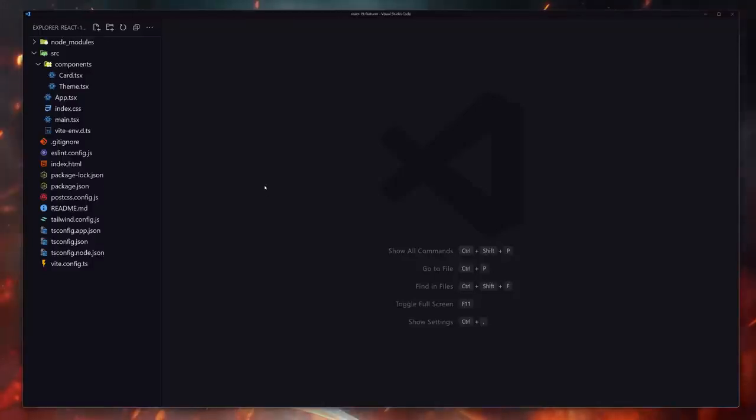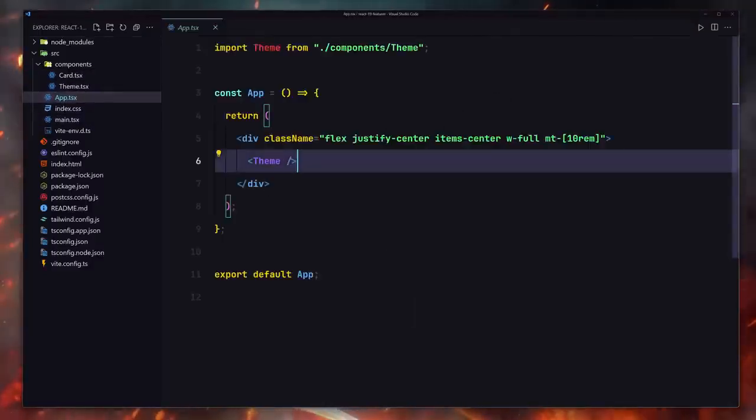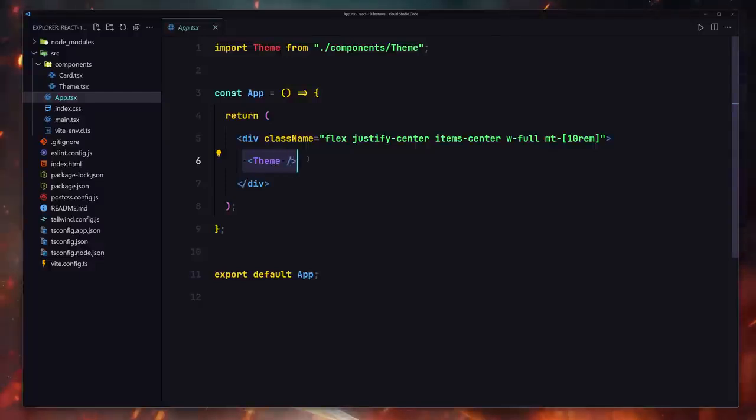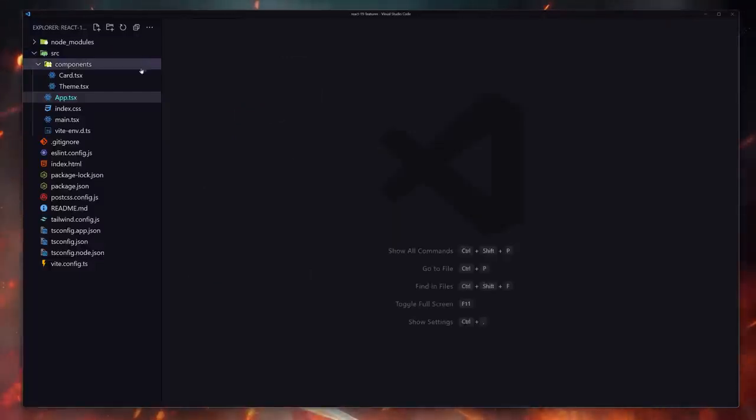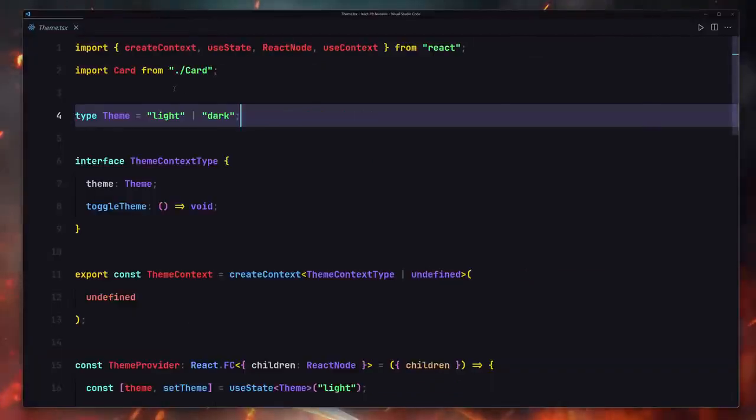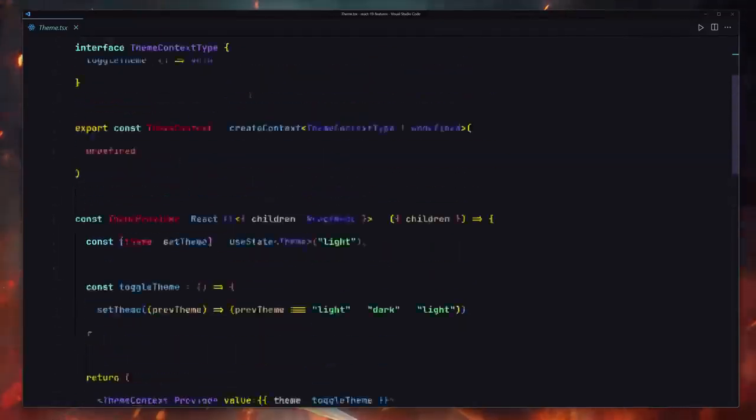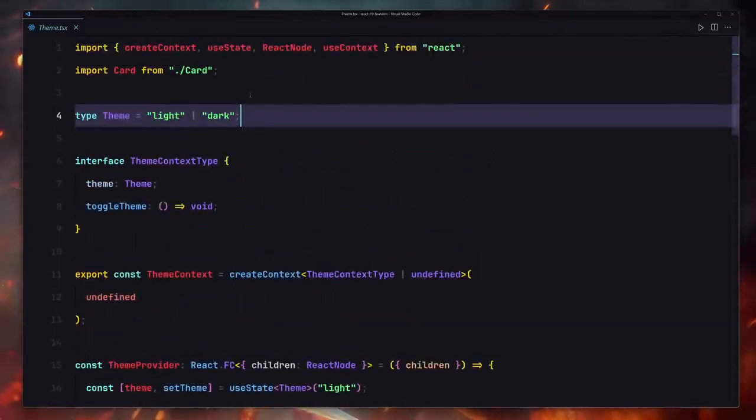Now let me show you how we are going to be using the use hook with context. First of all, I have my App component, and inside this App component, I am now rendering my Theme component. So now let me go ahead and go to my Theme, and whoa, that's a lot of coding. That's a lot of coding. So now let me just explain all of them one by one.